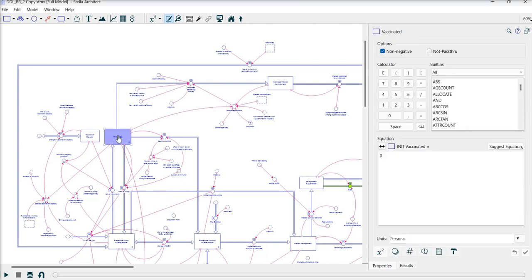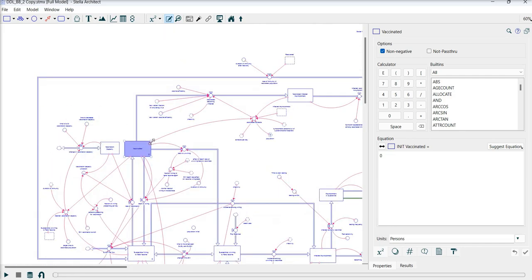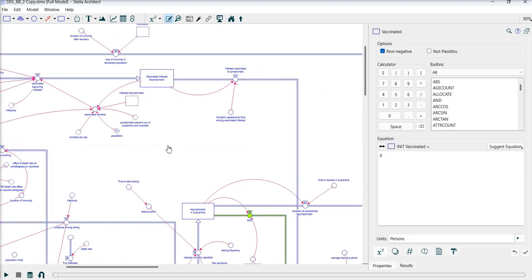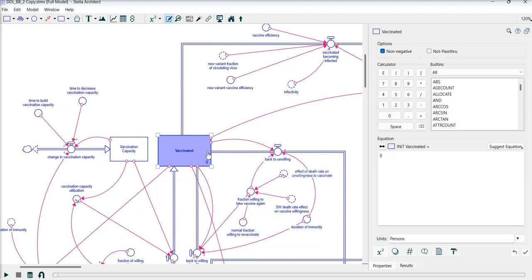So if you click on this stock and then you press control and use the scroll on your mouse, you see that you can zoom in and zoom out. And if you move to another place, let's say here, and if I want to zoom in, it will go back to the place that you had already clicked. And it might be frustrating if you forgot that you had clicked somewhere else.